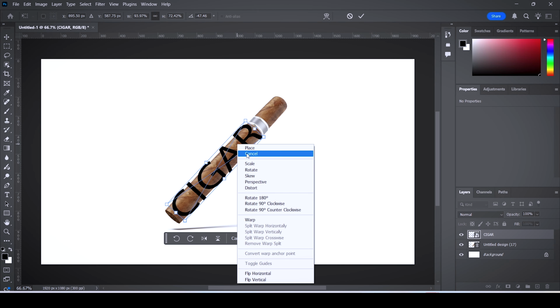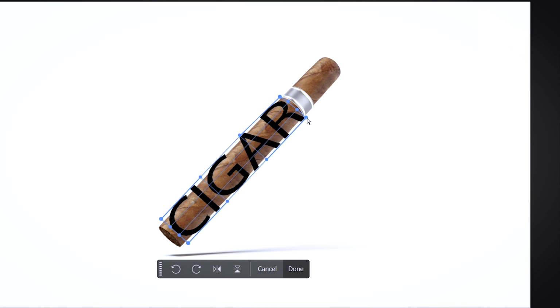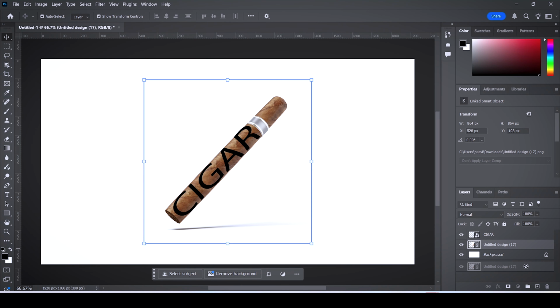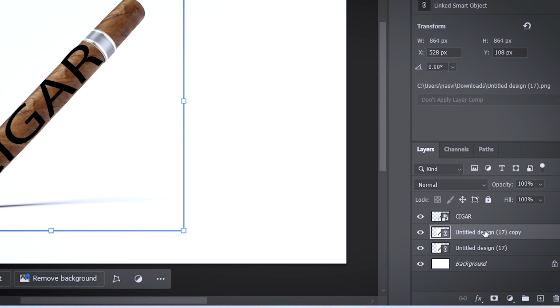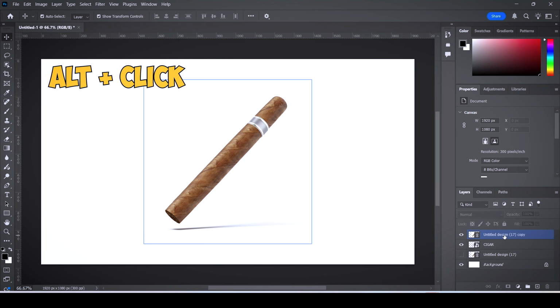Right-click your text and choose the option Warp, and what we're trying to do basically is perfectly fit the text with the object that we have here. And after that, duplicate your image layer by dragging it to this button right here. Put this new layer on top of everything and hide the original layer. Hold Alt and click on the top layer to create a clip and mask.